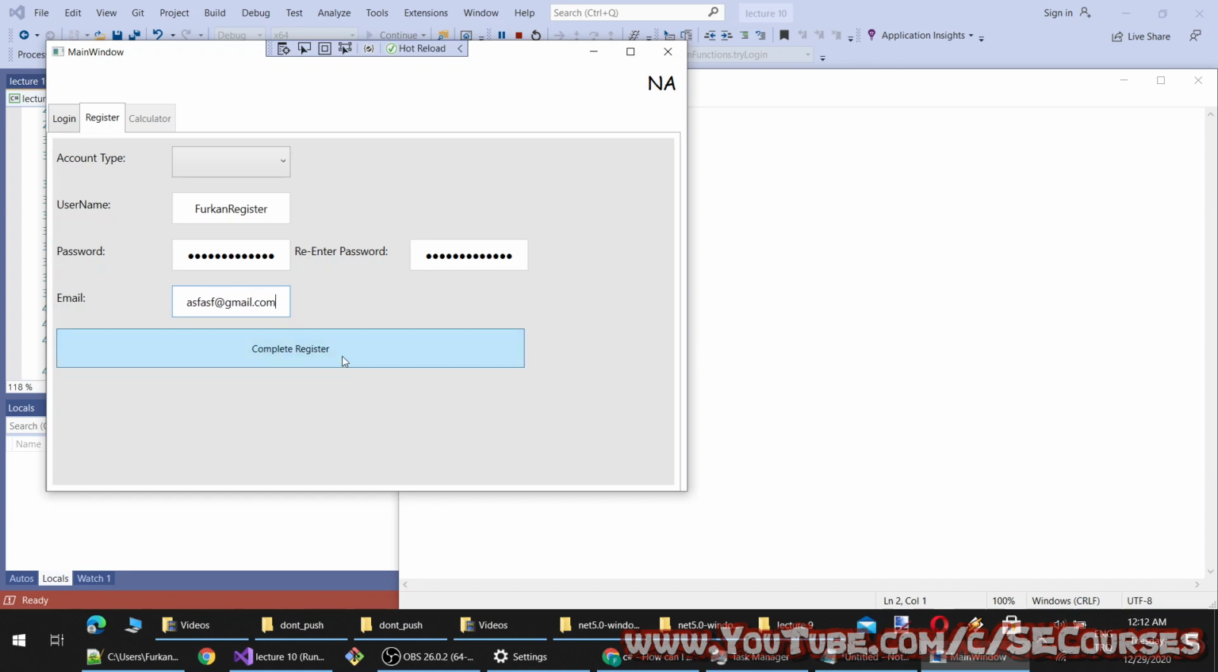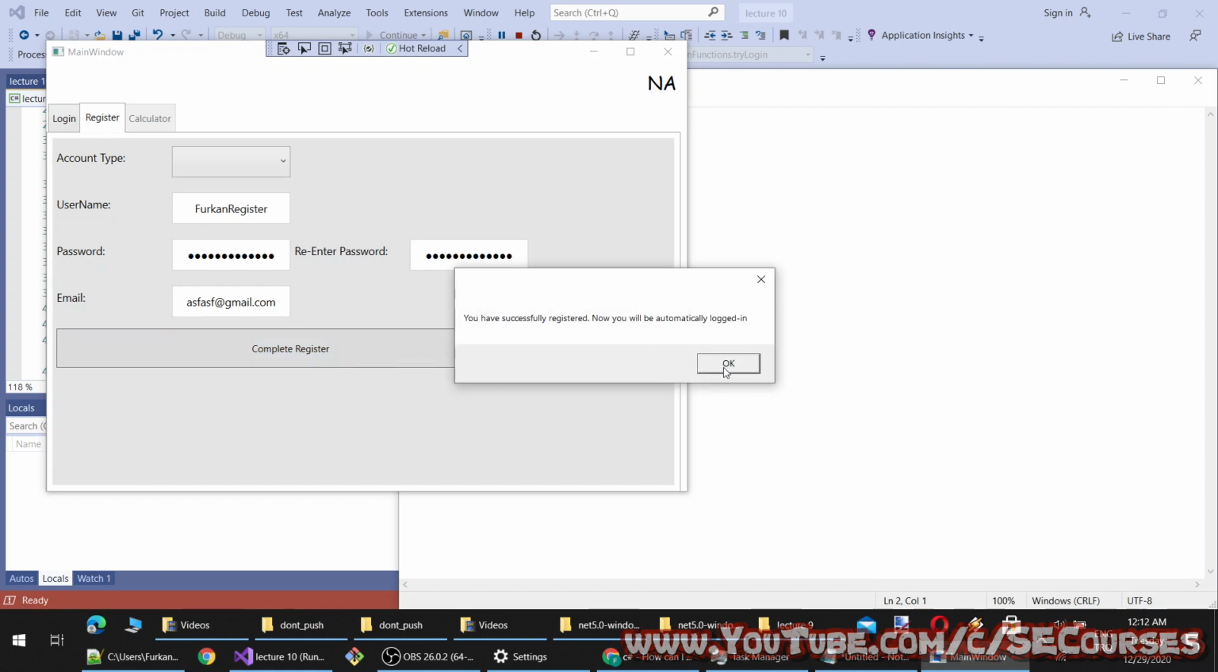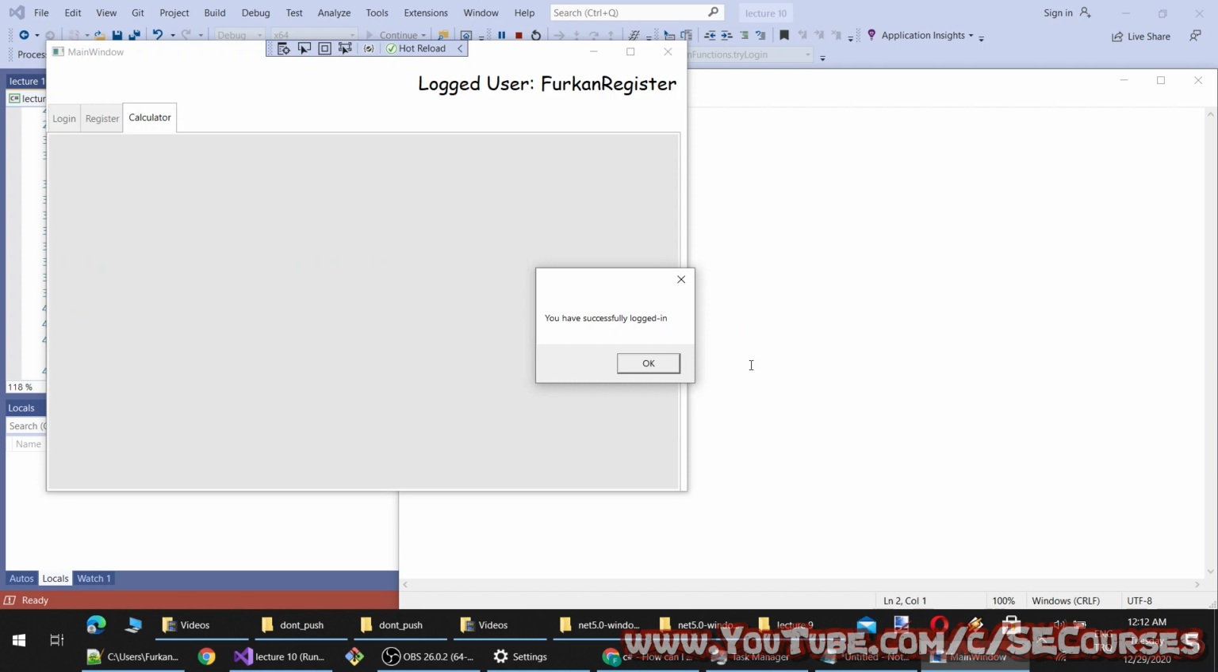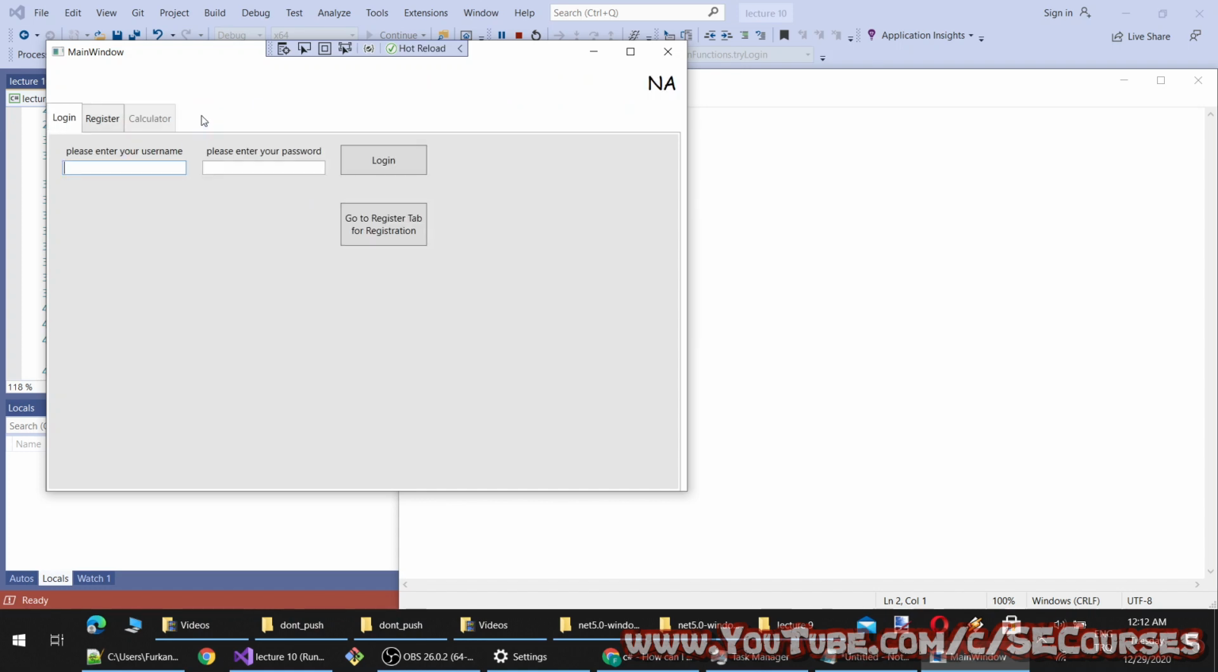And click register. Okay, once I click this OK button, it should redirect me to the login method and it should automatically log me in. You have successfully logged in. You see, the logged user can register and the calculator tab is opened, and then there is the logout button, as you can see. Okay, I'm going to click the logout button, and now we have logged out.